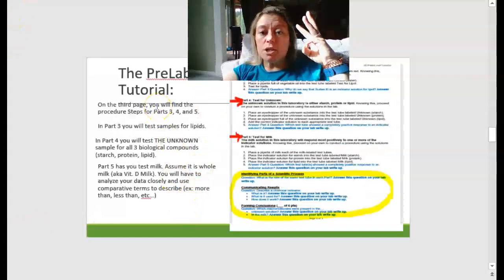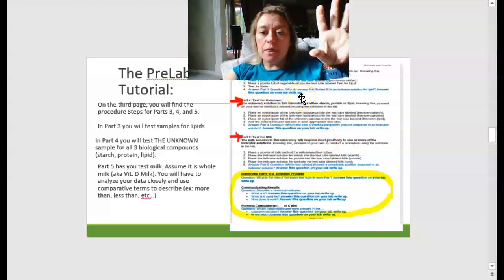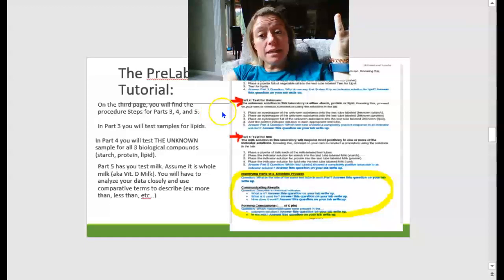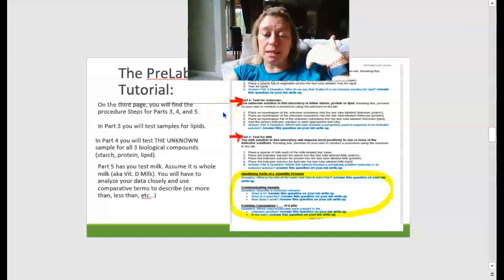On the third page, you'll find part 3, part 4, and part 5. Part 3 wraps it up with the lipid portion of the testing. Part 4 is where you're testing the unknown. I'm not going to tell you what it is. You've got to tell me what the unknown solution has in it.